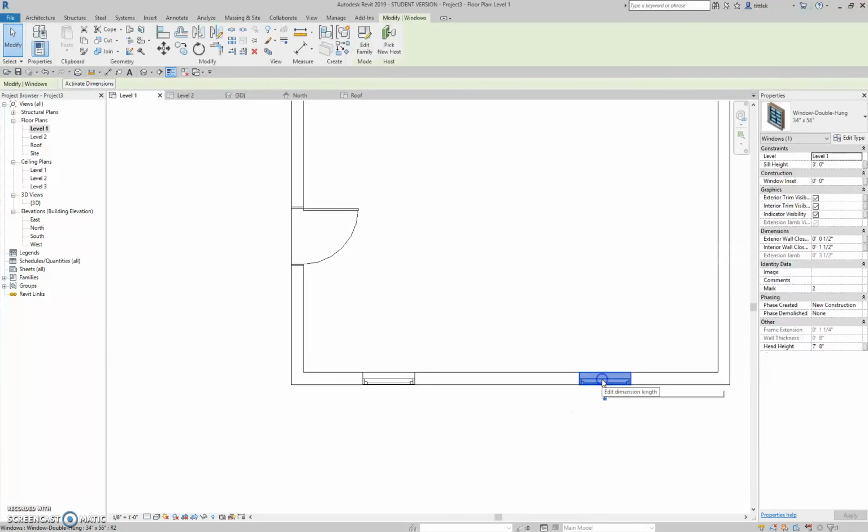So I can do that again with this window, activate dimensions, drag this out to here, hit the Tab button, click on here, 5 foot 10.